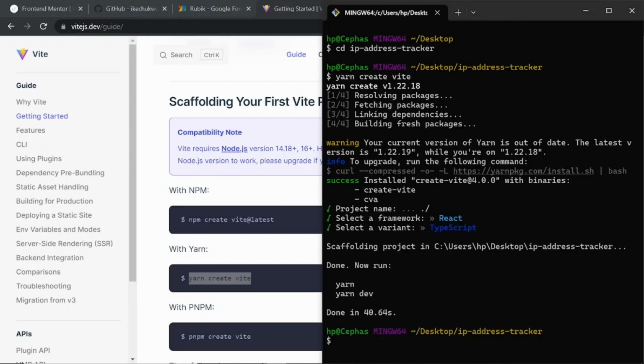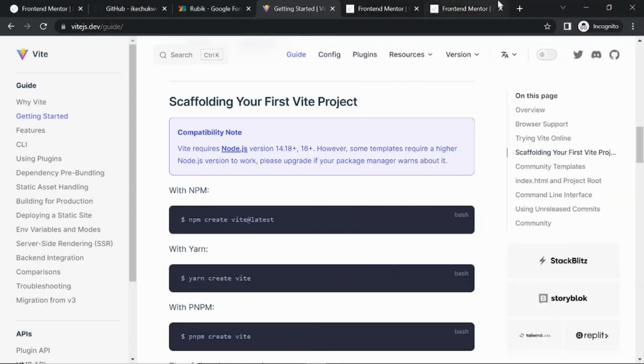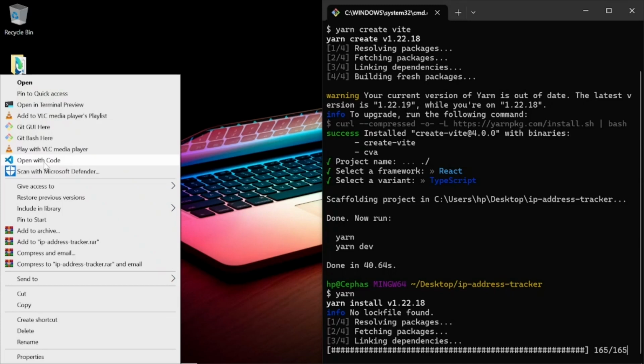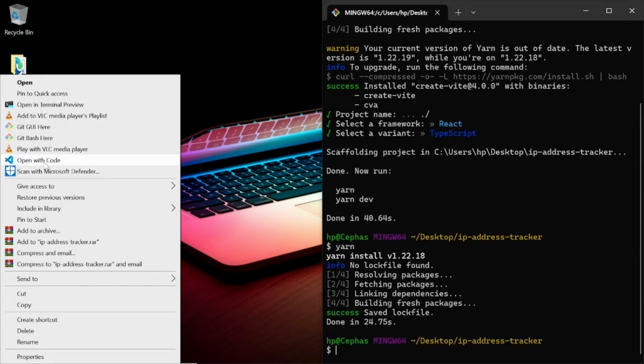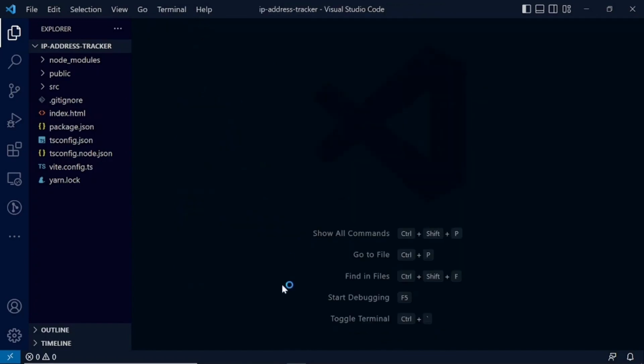Now it is done with the scaffolding. All I need to do is run yarn, which is equivalent to yarn install. I run yarn, and while it's doing that, let's take a look at the folder. I'm going to click on the project, right click, and open with VS Code. We could do that from the terminal too, but at that time we were installing something. Our installation is done.